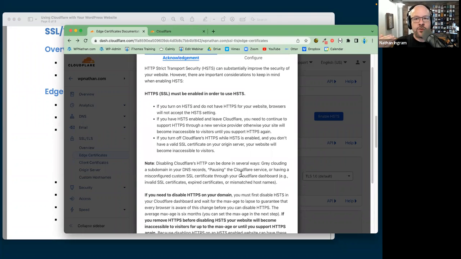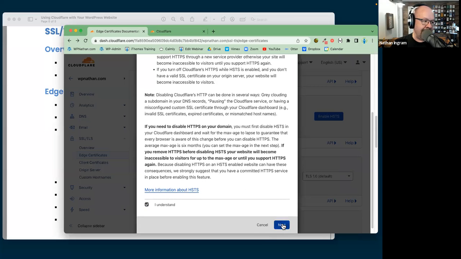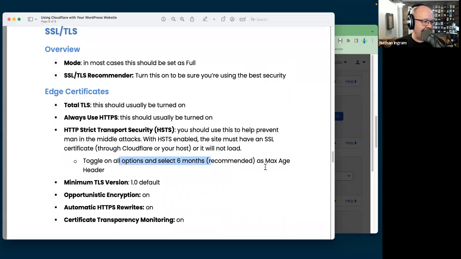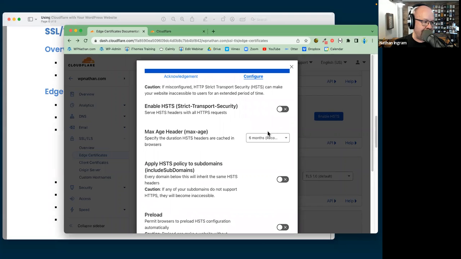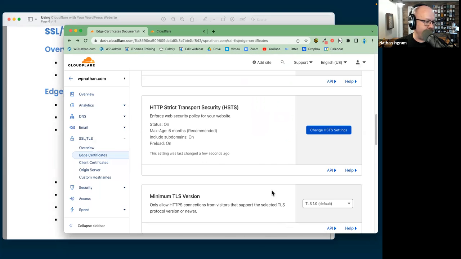If at some point in the future, your site stops having an SSL certificate for some reason, then nobody's going to be able to view your site at all, because this particular feature stops any traffic from going to your website that's not protected under an SSL certificate. So I understand that, and I hit next. And basically, like I say in the things here, toggle on all options and select the 6-month recommended option. So we just toggle all of these things on, and we are protected from that man-in-the-middle attack. Done.